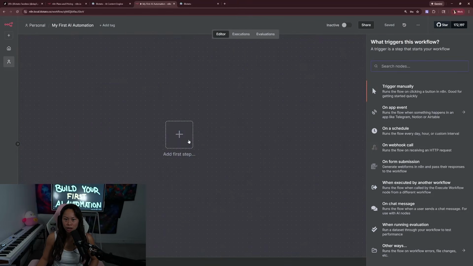So the first step here, on the right-hand side, we're just going to choose trigger manually. All this means is we're just going to click a button and it's going to run the workflow. There are many other options, obviously. You can run your workflow on a schedule, when someone submits a Google form, or you could trigger the workflow on a chat message. Let's say you get a message in Discord or WhatsApp, that can also trigger the workflow. But just for simplicity, since this is our very first AI automation, let's just click trigger manually, okay?